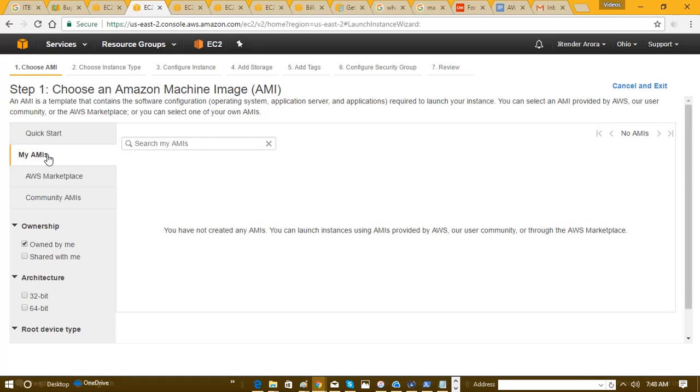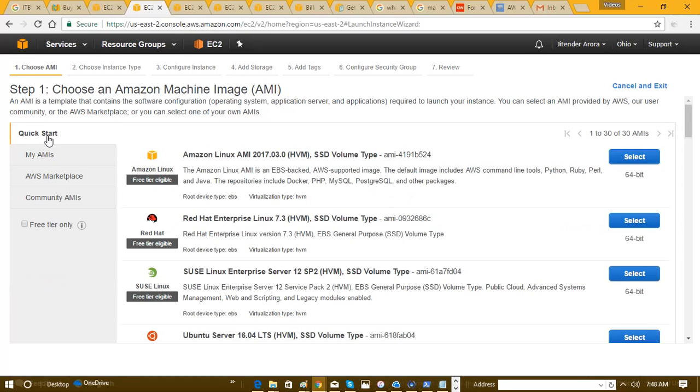Try that option later. Okay, and then all this will show up here. So for now, for this demo, we're going to use what comes up default. We're going to use the Amazon Linux AMI, and it shows 64-bit.